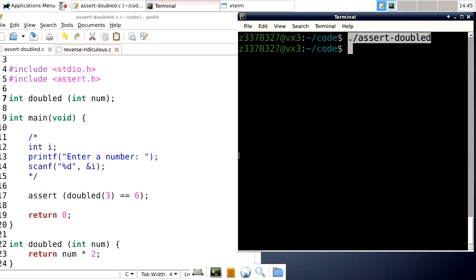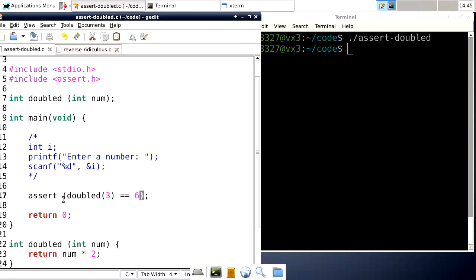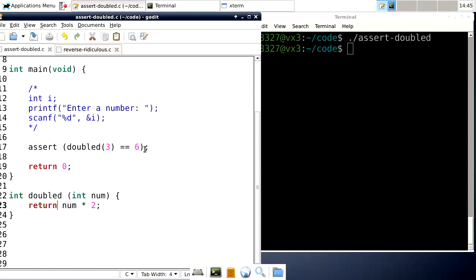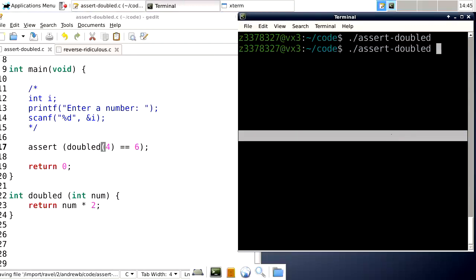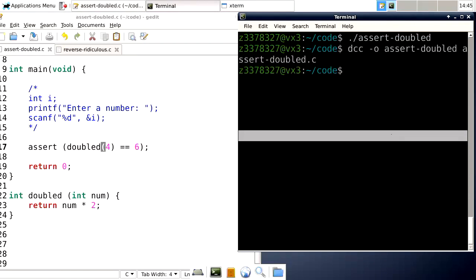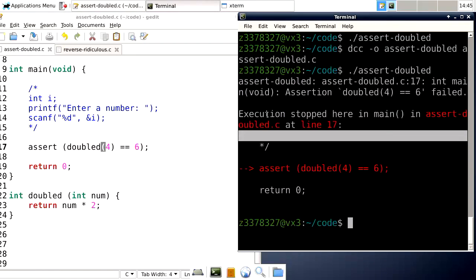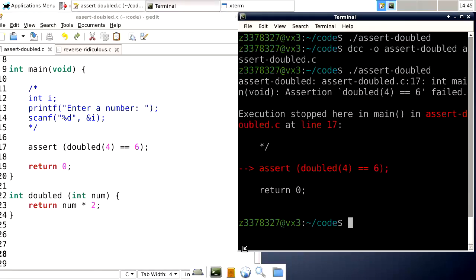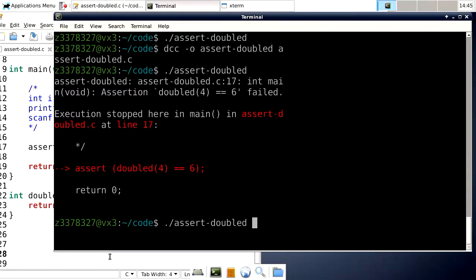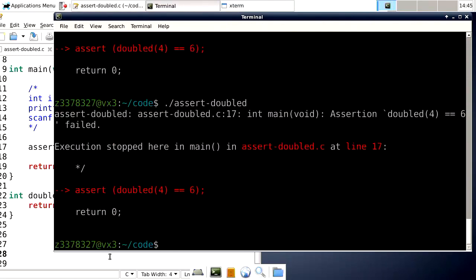We can't tell if anything happened, but we can hope that this means our code did actually call this function and then got the value. Because 3 doubled is actually 6, nothing's happened. It hasn't crashed or anything, but there's no prints in our code, so it doesn't print anything out. But if I change that to be something wrong, like if doubled 4 is equal to 6, and then I run it and compile it, there we go. So now it has printed something out. It's printed out, everything is terrible and bad. I'll run that again. So assertion doubled 4 equals 6 has failed.